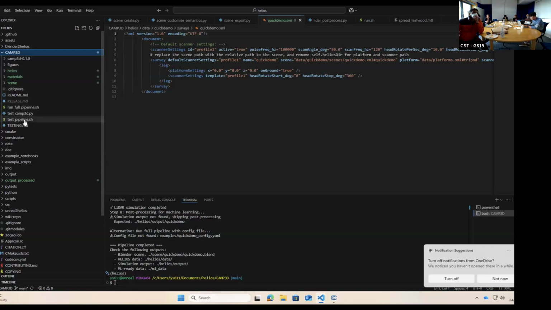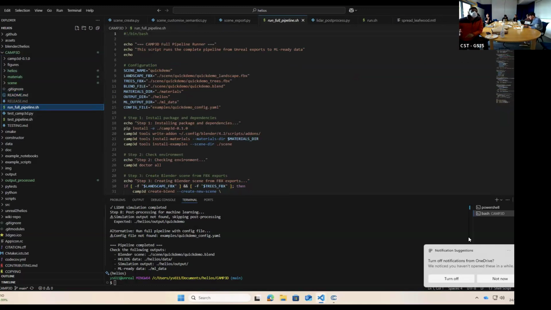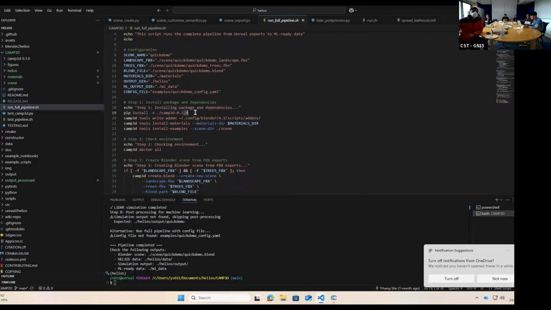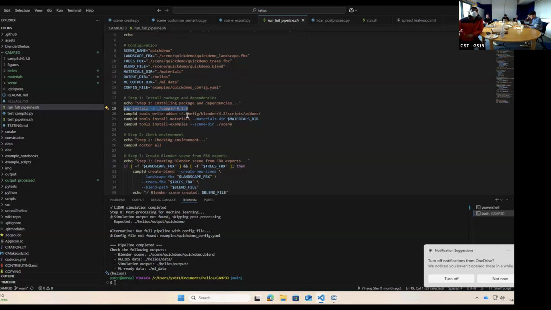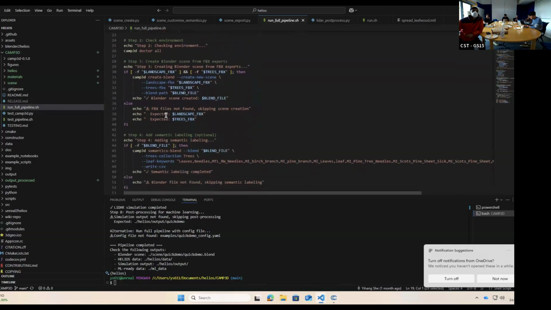So if you first look into the README file, after you download this, you can run the full pipeline. Step one will install the package and dependencies. Currently, I have not released this on pip, but first download this GitHub repo and then run pip install CAMP3D. Then you will have this pipeline installed. But the prerequisite is that you also need to have Blender and Helios installed. And then it will check all the dependencies and environments.